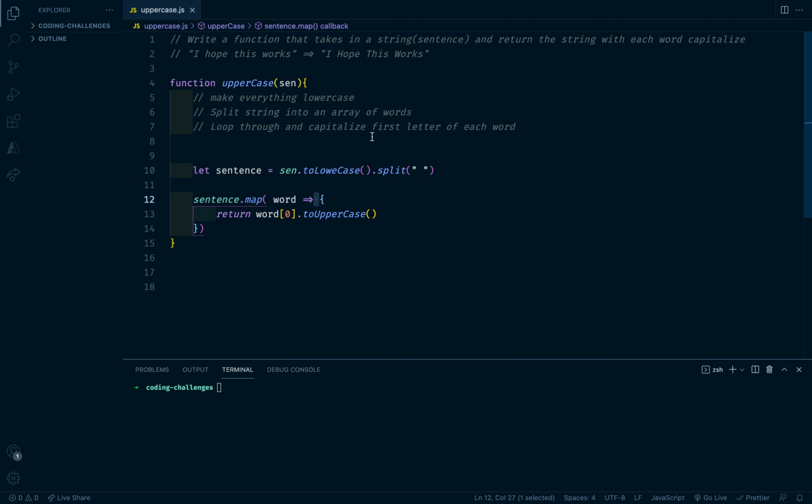But the only problem with this is, one, we haven't added it back to the original sentence that we have. Also, now that we have the first letter capitalized for each word, we will need to remove that letter we had before, because we're going to replace it with the capitalized one. And if this is confusing, I'll go ahead and give an example here. So I hope this works. That's what we're going with, right?